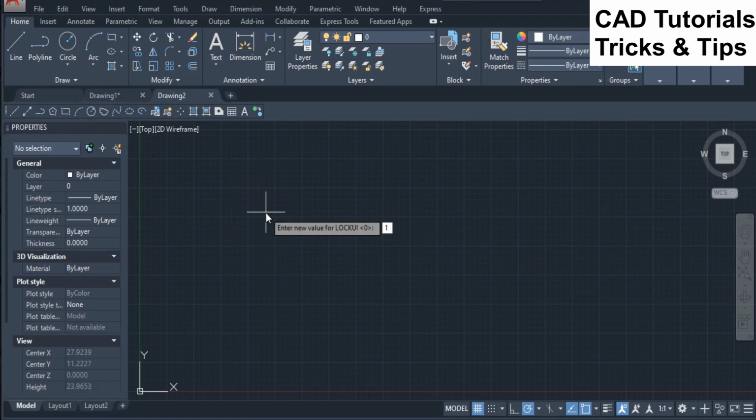Here we change the value of LOCKUI to 1. You can see now that the docked toolbar is not moved and is locked.